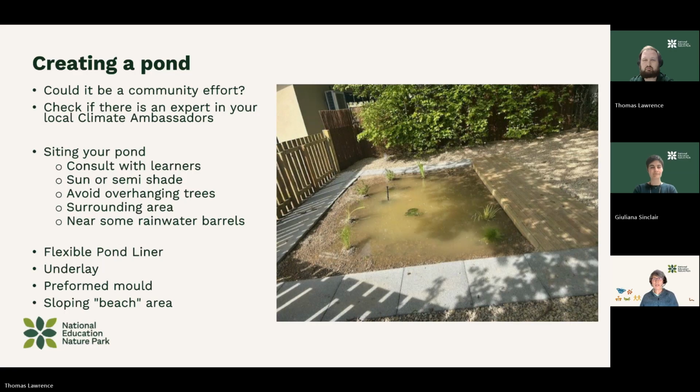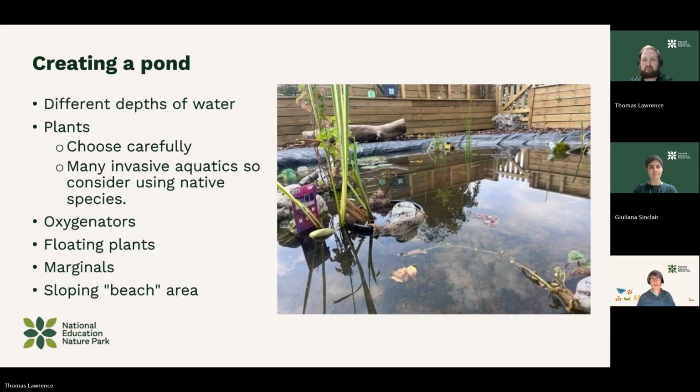In all of the ponds, it's a good idea, and this one's got a lovely example of a sloping beach area where if, for example, a hedgehog fell into the pond, it can swim around, find a shallow area and climb out. In a preformed mold type of pond, that's harder to do, but you can still build up a shallow end with bricks and stones so that any animals can get their own way out of a pond. And on the next slide, we've just got another example of a pond.